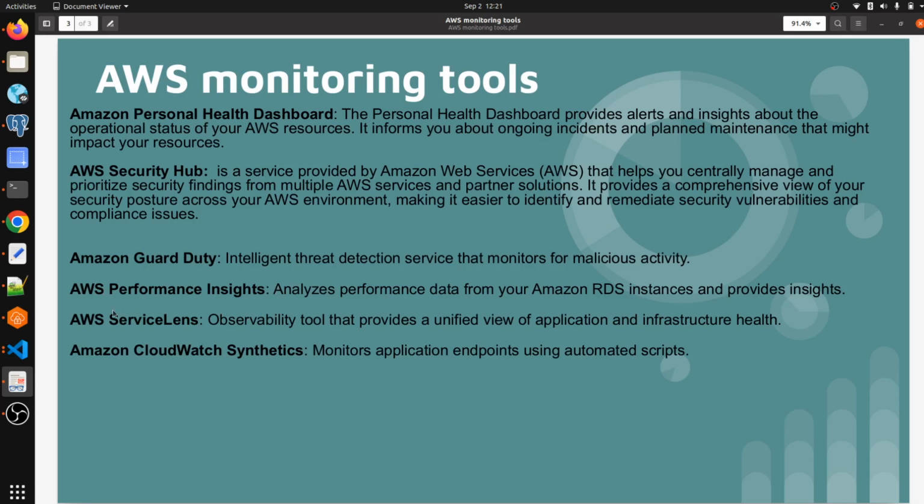Another tool we have is AWS ServiceLens, an observability tool that provides a unified view of application and infrastructure health. Another tool we have is Amazon CloudWatch Synthetics. It monitors application endpoints using automated scripts.